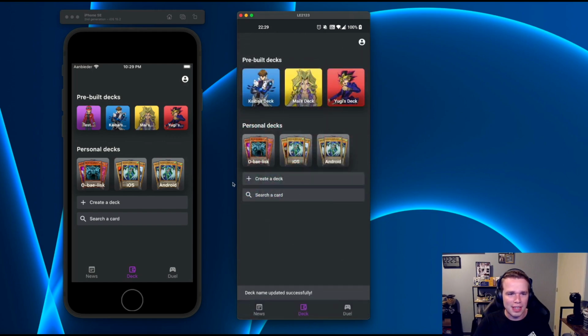Alright, and as you can see, the decks have already been synced to both devices, because I set it up in a pretty cool way, where it automatically fetches all the latest data of your deck. So I didn't have to refresh the page here on my iPhone, for example, when I added the other deck here on Android, which is pretty cool, at least in my opinion, but I'm geeky like that.